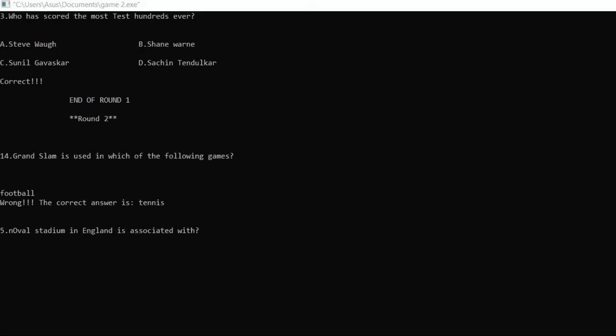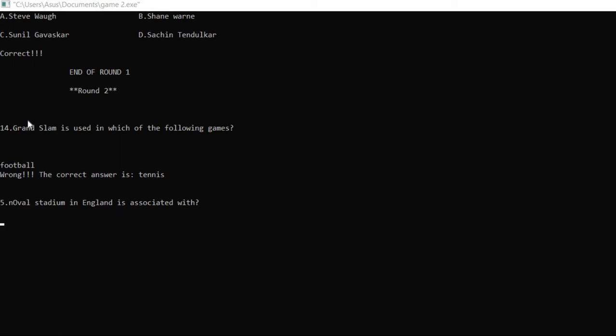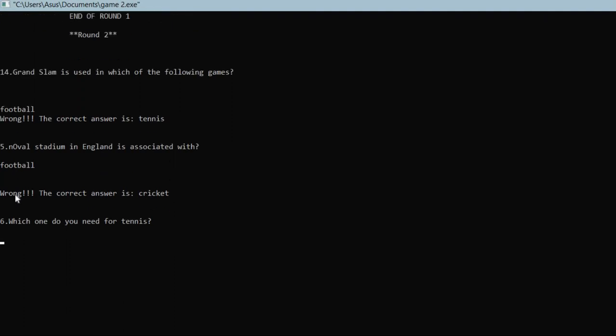Now round 2 begins. So for the first question of round 2, I have inputted football, it is a wrong answer. The correct answer is supposed to be tennis. For the 5th question, we have: Noble Stadium in England is associated with, I think this is football. Oops, that was wrong too. The correct answer is supposed to be cricket.